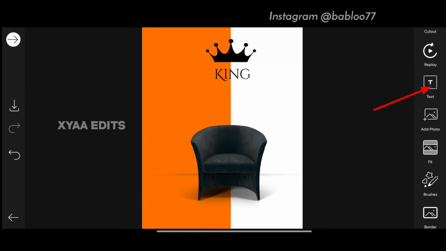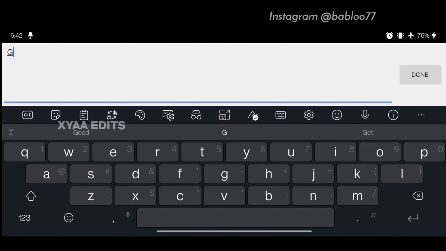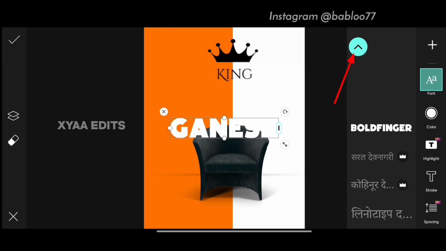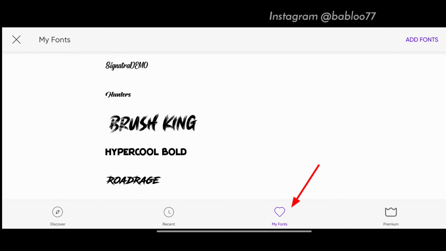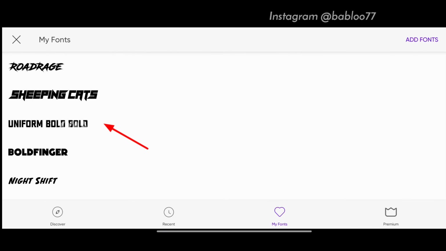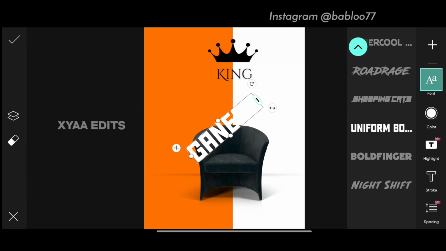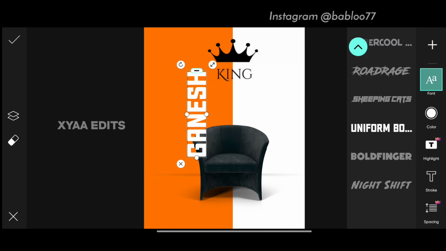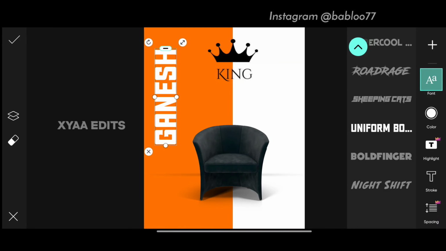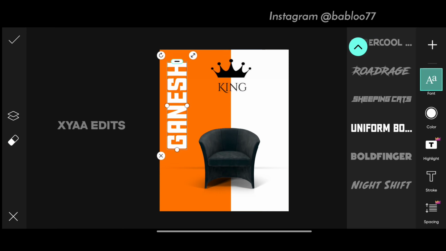Next step, go to text and write the model name. First name I am going to write Ganesh. Tap on done. Tap on tick. Now tap on this up arrow. Now select the my fonts and you have to select the uniform bold font. I will give this font link in the description. Simply rotate it and you have to arrange here perfectly.